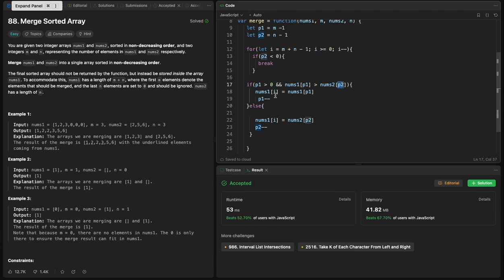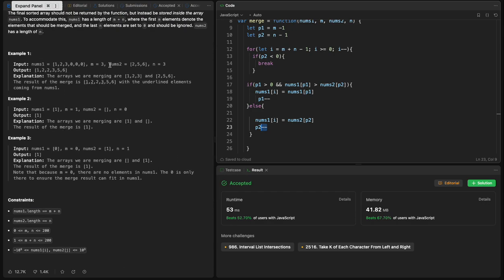So it decrements the corresponding pointer, b1 or b2, depending on which one was updated, and the loop continues until the elements from both nums1 and nums2 have been merged into nums1, resulting in a sorted merged array. So let's just take an example.